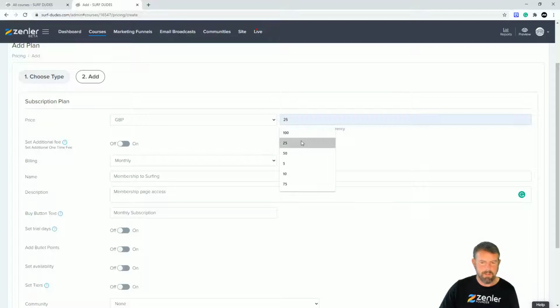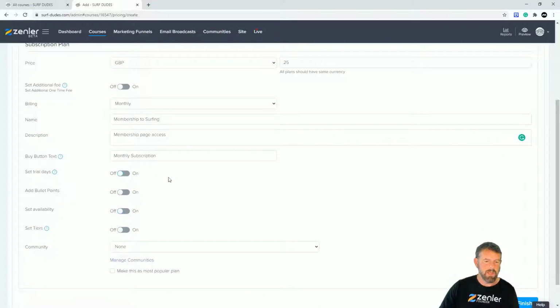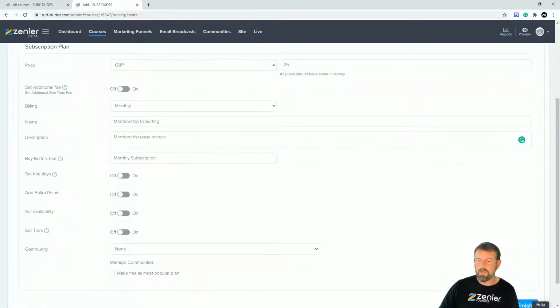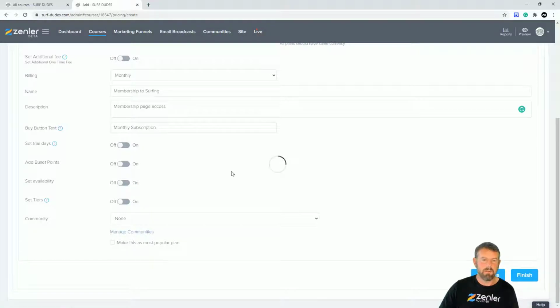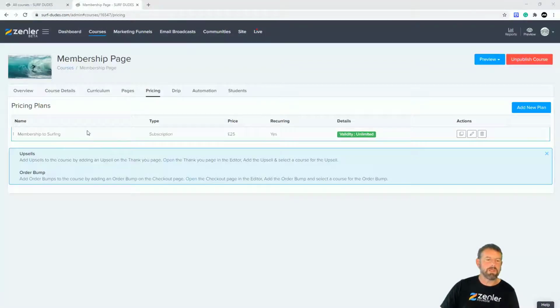GBP, price of that, let's say if it's monthly, let's just say £25, and we're not going to set an additional fee, setup fees, and trial days. You can give them the trial if you want to. It's one page. You probably don't want to do that because they'll go through the page pretty quickly, and that should be it. So I'm going to go and finish that, and we'll have that subscription. Okay, so subscription is now in place.